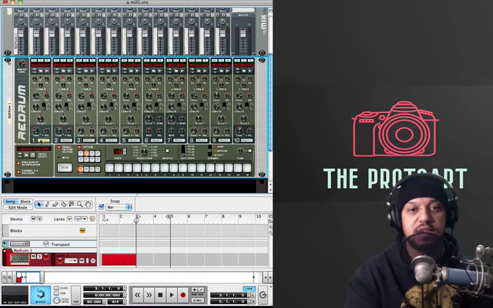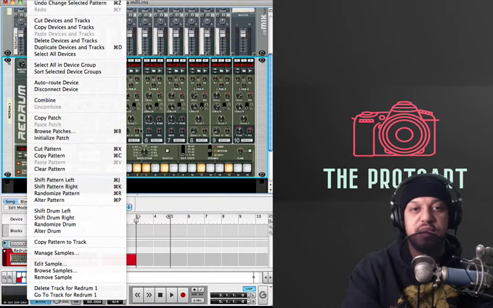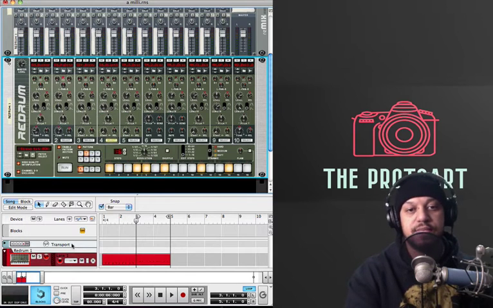And that contains the snare drum that we just did. And the same concept. With that selected, you're holding down Control, or you can go to Edit and copy pattern to track. Either way works. And that copied our second pattern to the track.